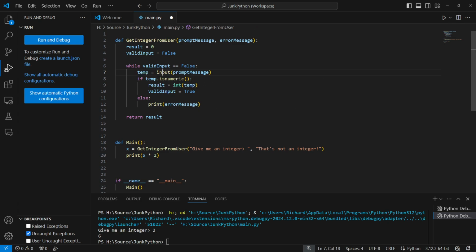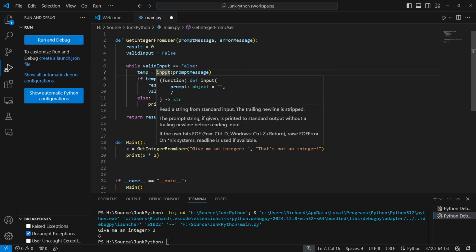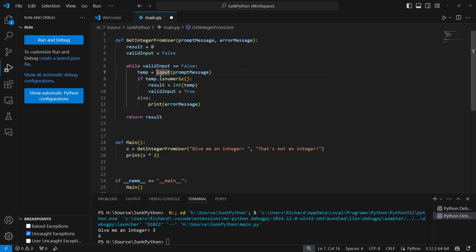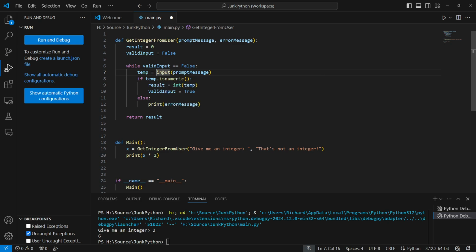So valid input is false, so I'm going to immediately fall into this loop and start executing. I'm going to get the input. Notice I am not casting it here. I am getting the string of whatever the user is going to give me. I want to keep that as a string right now. I don't want to try to cast it as a number because it might fail.